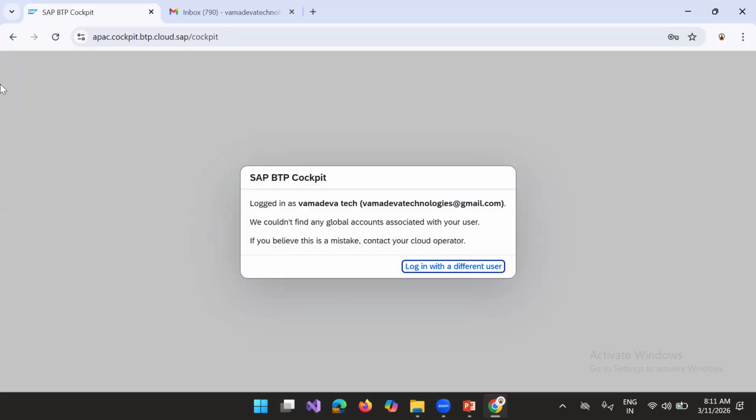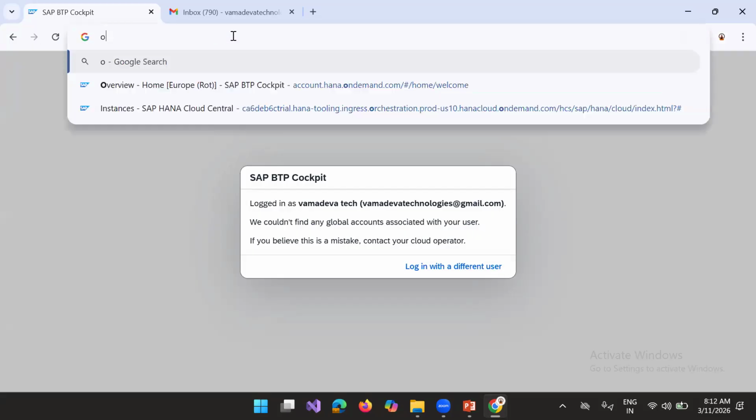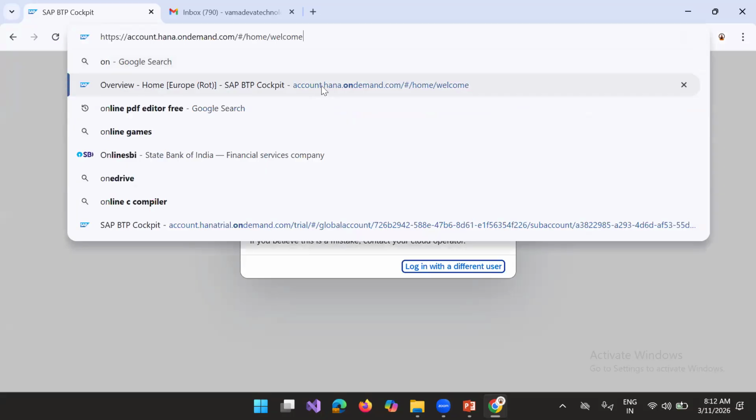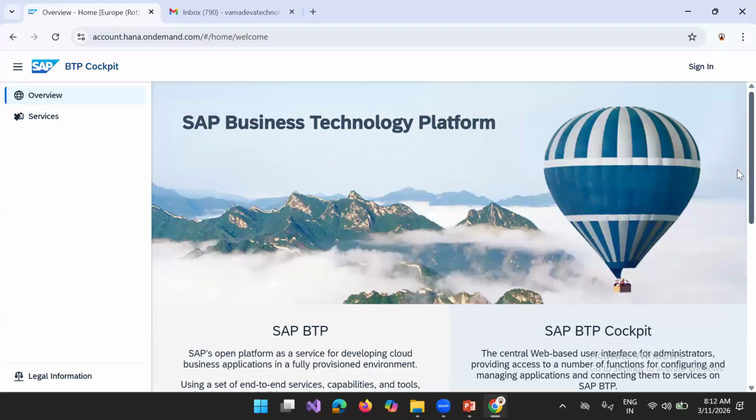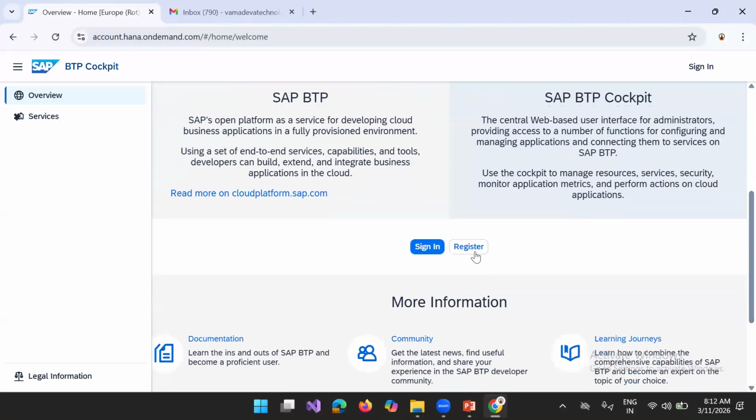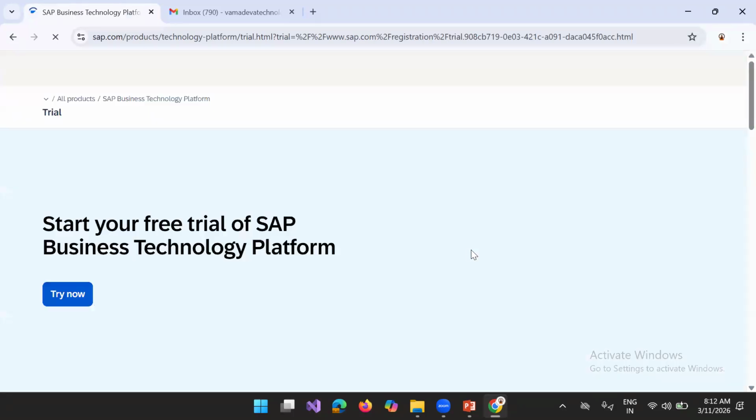Okay, no need to be afraid. No need to be afraid of this. What we need to do is go back to the starting phase. Here, instead of clicking sign in, you can click on register. It is actually a bug from SAP. You need to click on register.